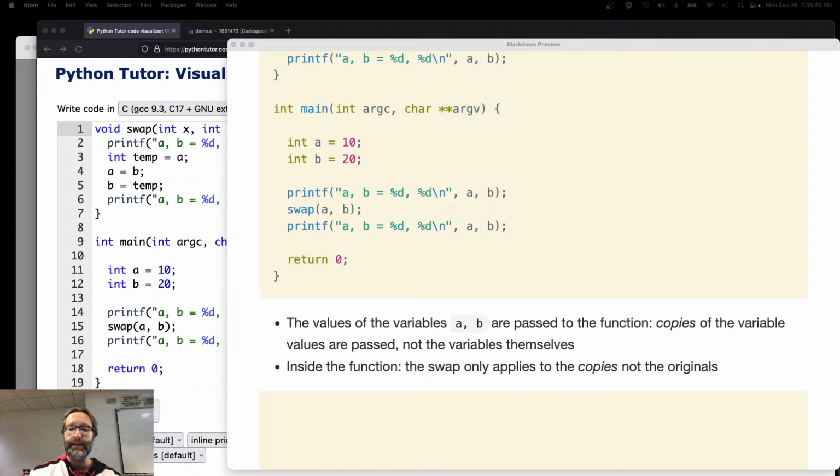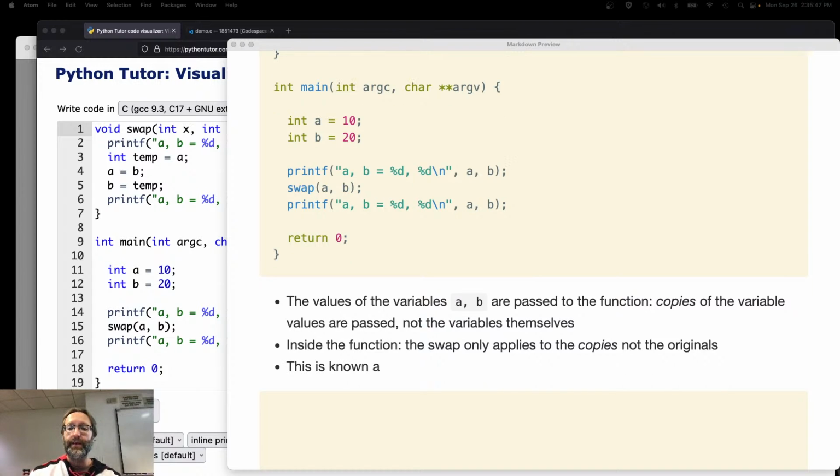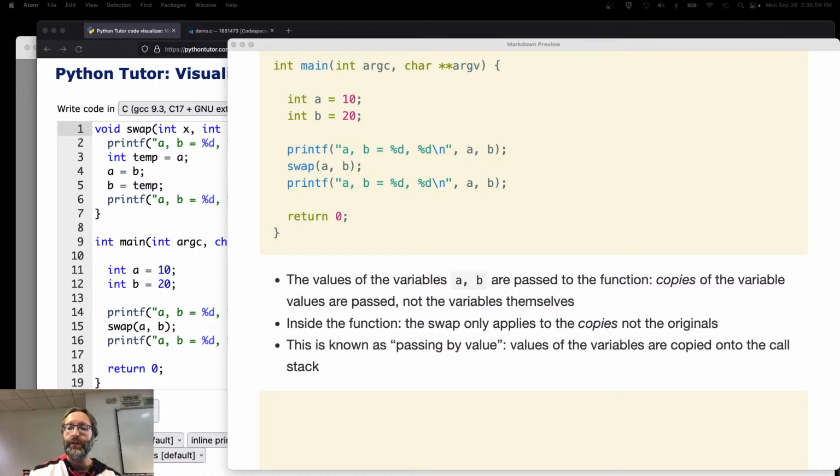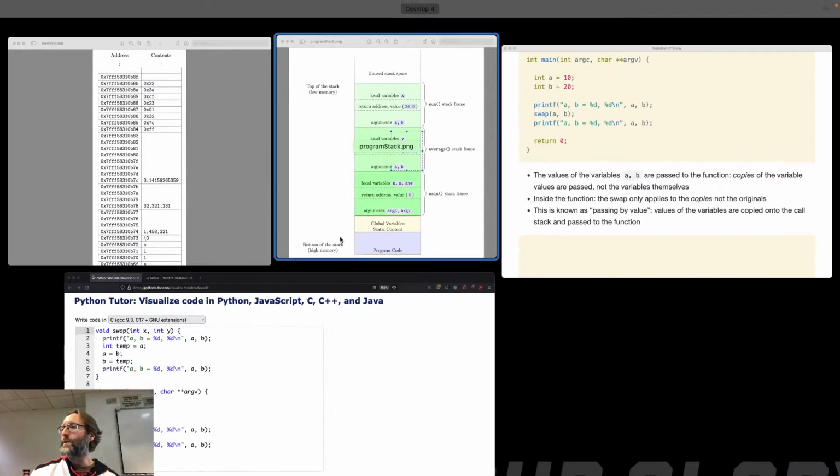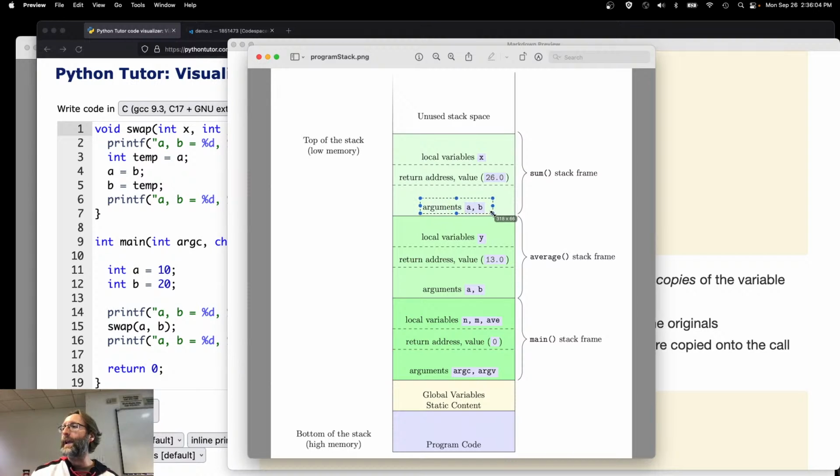This is known as passing by value. Values of the variables are copied onto the call stack and passed to the function, just like over here. The arguments A and B that are given to the sum function and the arguments A and B that are given to the average function that originate from main having values n and m, those are all three sets of completely different variables.